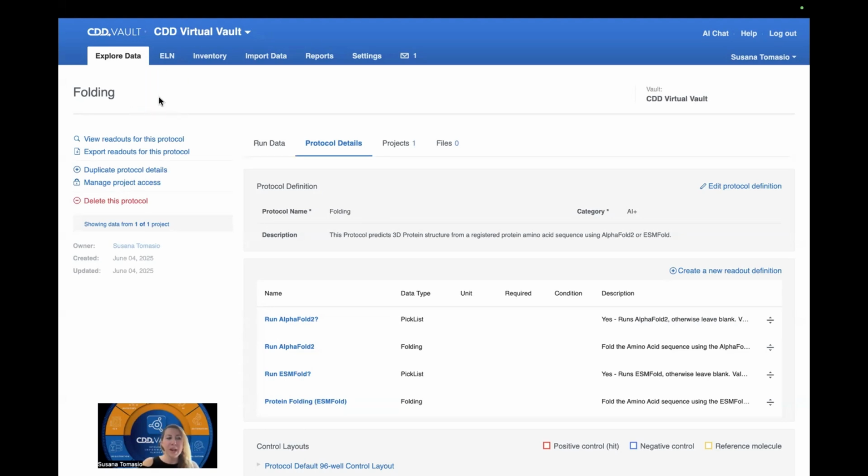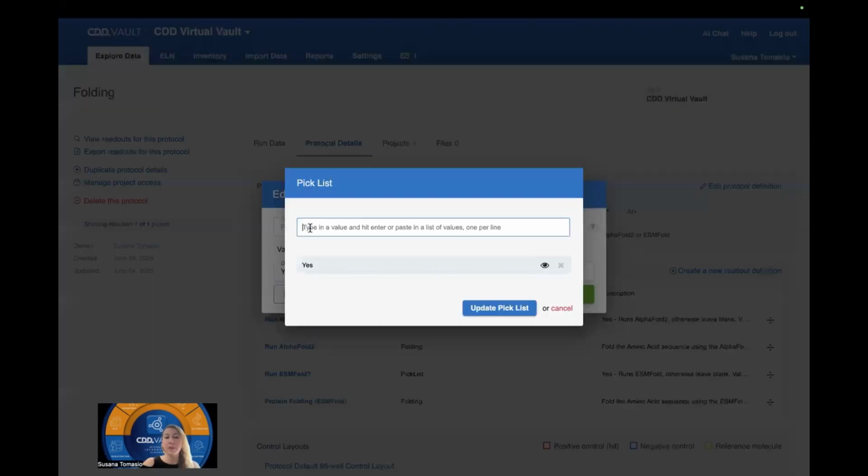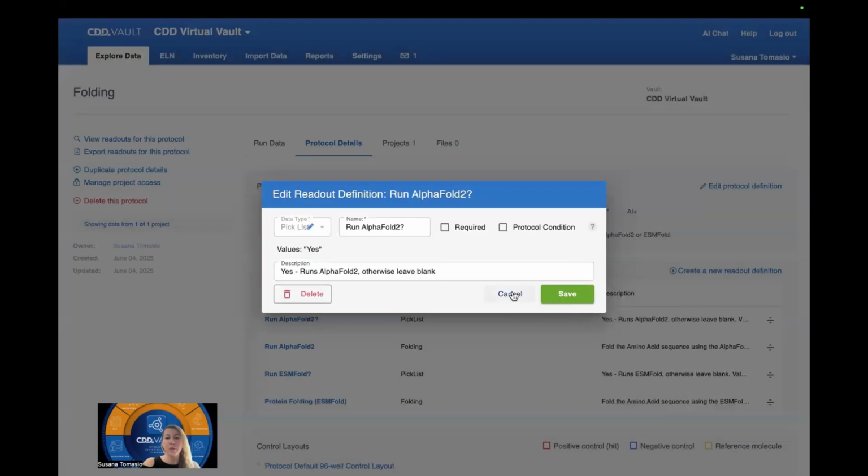Folding and docking models are added as a readout on a new or existing protocol. Let's start with the folding model first. Here I have a protocol with a readout definition, which triggers the AlphaFold 2 calculation. This is a pick list data type with the item yes to trigger the calculation.